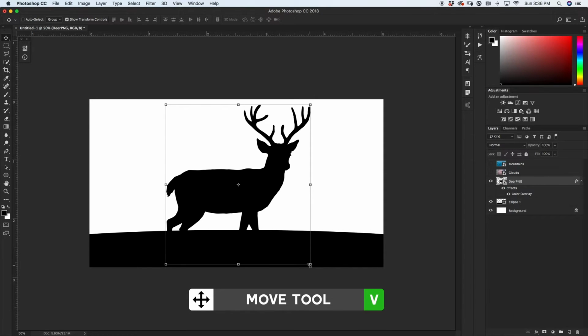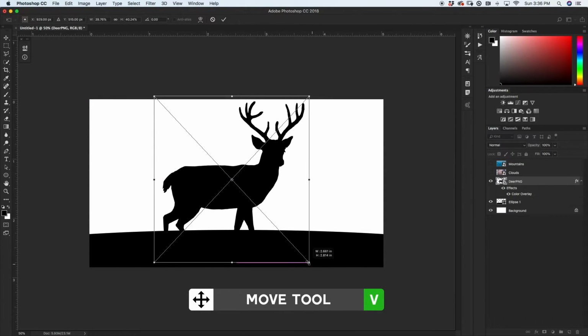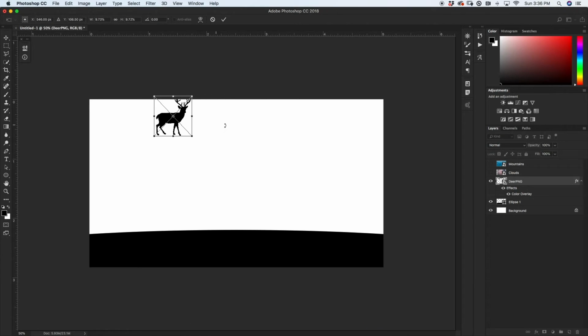Now I'm going to rescale my deer just by grabbing my move tool, and I'm going to rescale my deer down to something like this for now, and I'm going to put them right on my little slope like so. Just a rough placement for now.